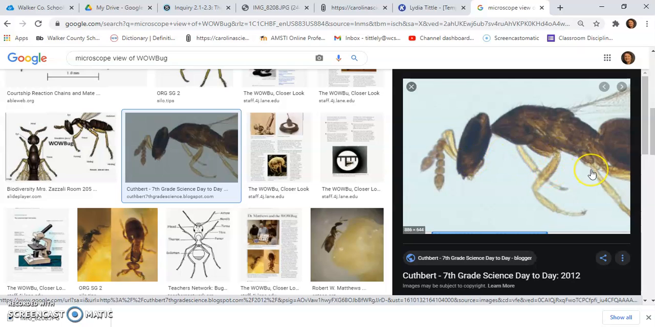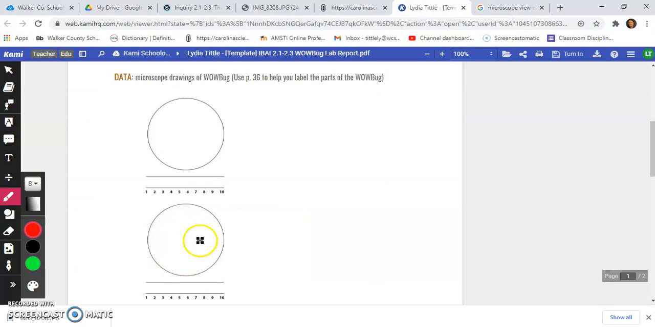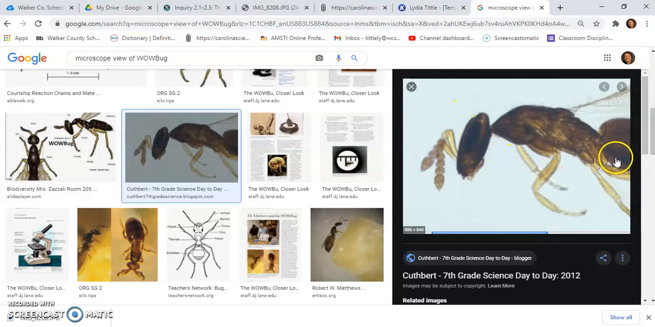So you'll just be drawing a bigger version of what you saw on the first microscope drawing on this second circle. So draw the WOWBug bigger as you would see it on 100x, put the magnification 100x on this line, and then put again in capital letters WOWBug on the second line. So I'll show you that again. Here is a bigger view. You don't see the whole WOWBug, but you do see what you see in better detail because it's bigger.